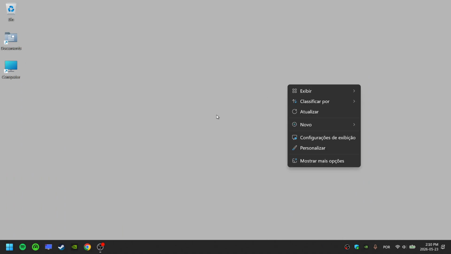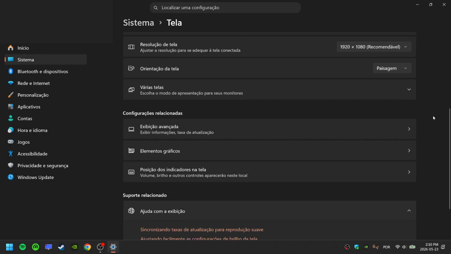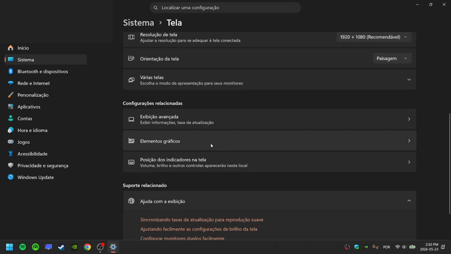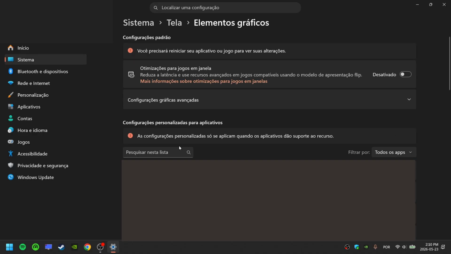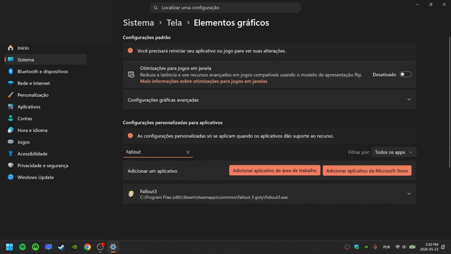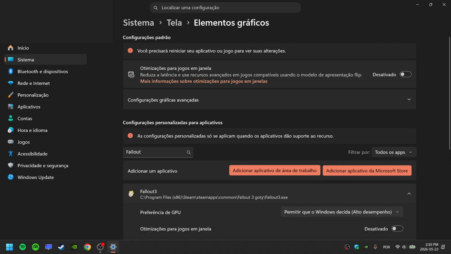Right-click anywhere. Click on Display Settings. Scroll down. Click on Graphical Elements. Click to search and write Fallout. Click on it. Scroll down.